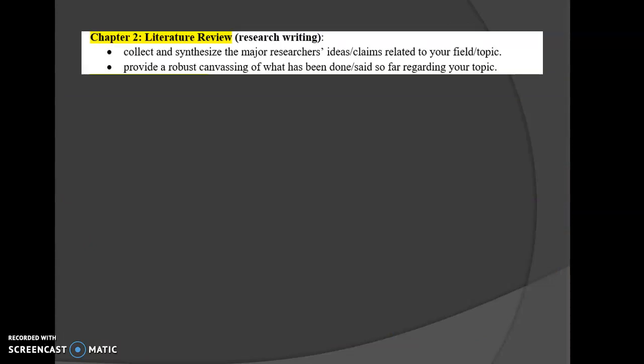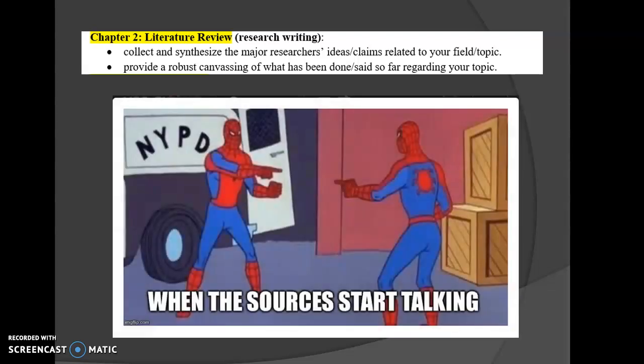So we remind ourselves what the lit review does. It's this sort of collection and synthesis. And we ask, well, gosh, how much reading should I do? You should read until the sources start talking. And they're going to talk in similar ways and complementary ways, but also in contradictory ways. And we want to make sure we're navigating all those things as we write chapter 2.